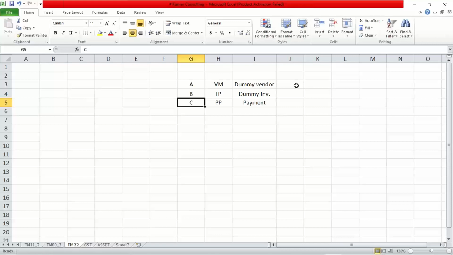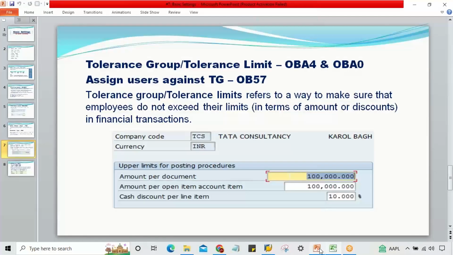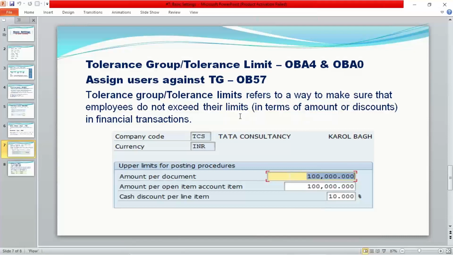We have to talk about this tolerance group. So the tolerance group is also providing certain kinds of controls. What kind of control, guys? Control means, if you have a look here, with the help of the tolerance group we can put certain restrictions on employees. What kind of restrictions, guys? Look here, in terms of amount or discount. First of all, we'll see in terms of amount.